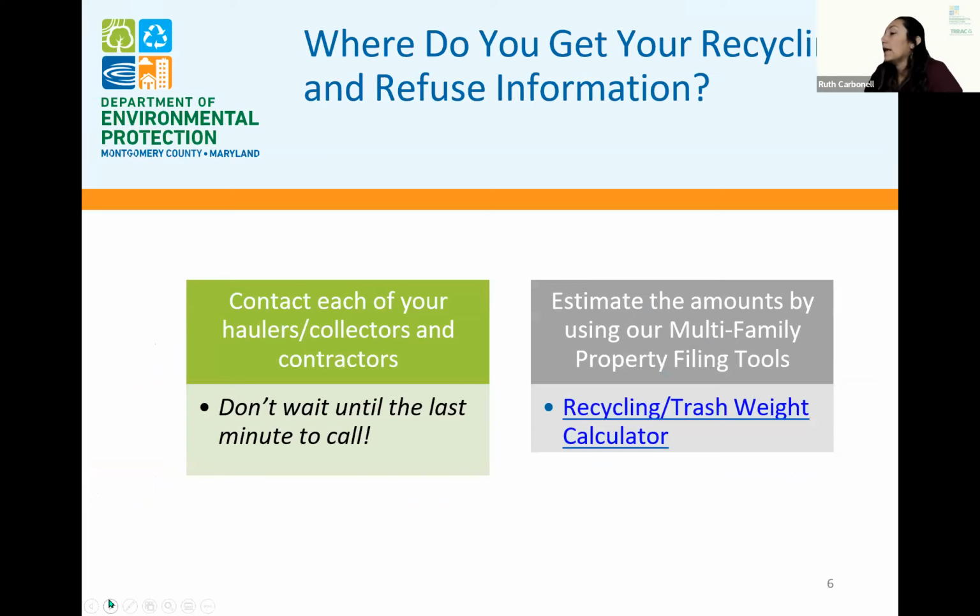Please do not wait until the last minute. This is December 7th, so it's the first week of December. It's a great opportunity for you to start contacting your contractors and your haulers and ask them, I need the amounts of mixed paper or amounts of commingled materials. I need the scrap metal amounts. I need the yard trim waste generated for last year, or the yard trim, if you guys cut trees or did any of these at your property.